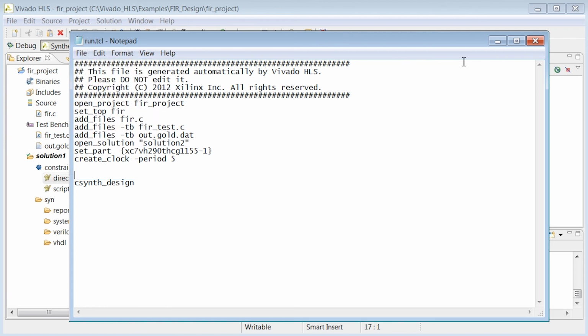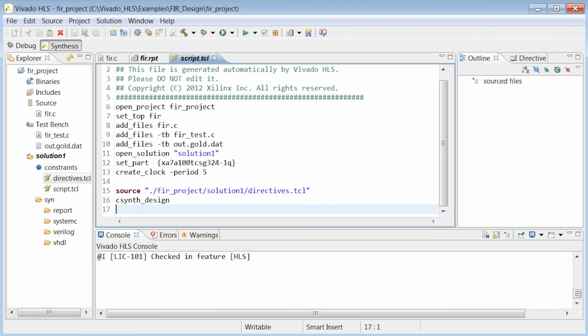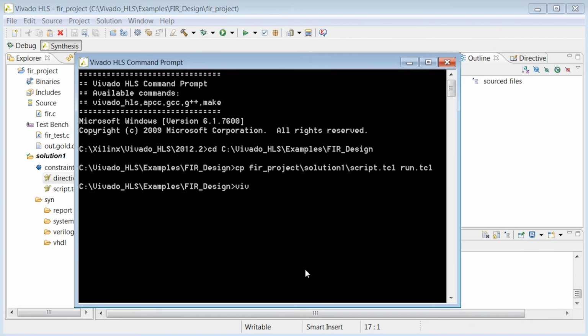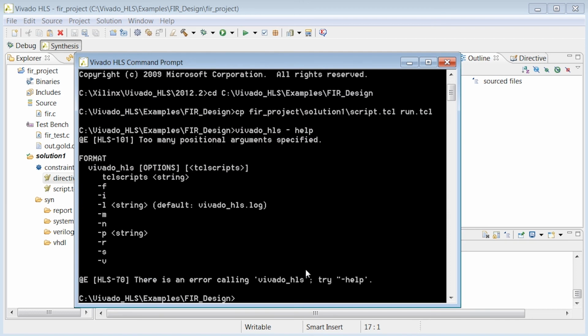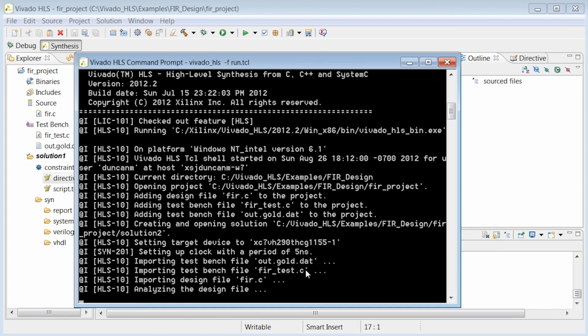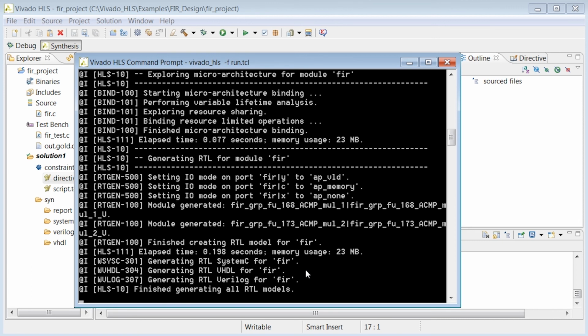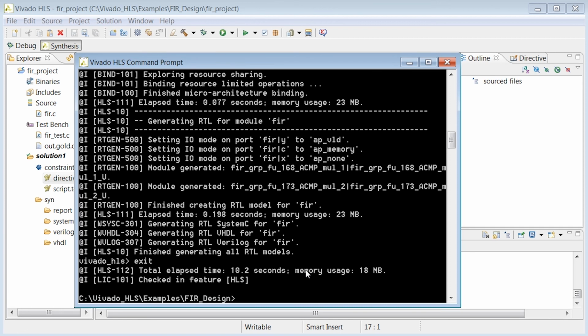First, if we type vivado_hls -help, we can see all the options for using the Vivado HLS command line. We can use the -f option to execute Vivado HLS in batch mode with a Tcl file that we have just created. When this completes, we can navigate into the directory to read the reports, or we can open this in the Vivado HLS graphical user interface. Using the -p option with the project name will invoke the Vivado HLS GUI.